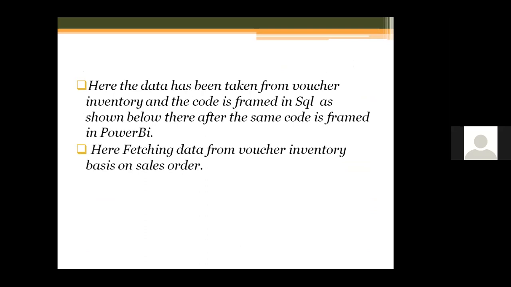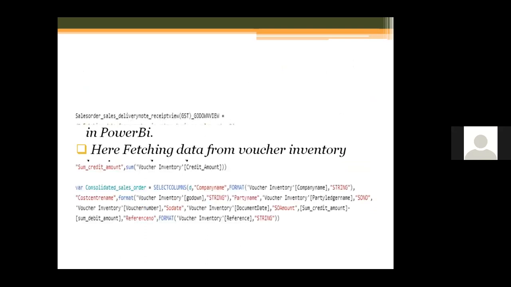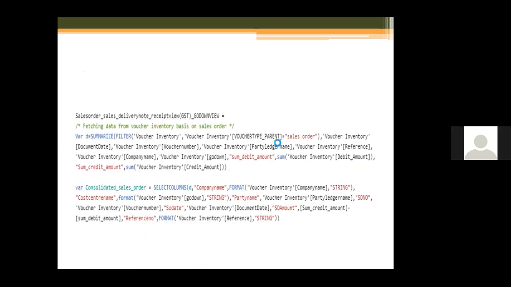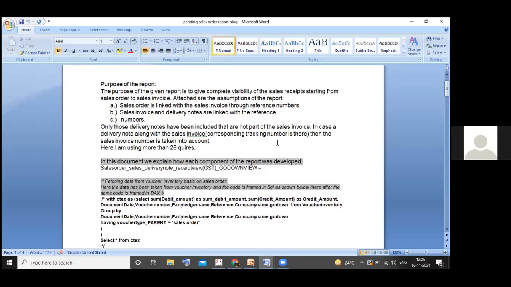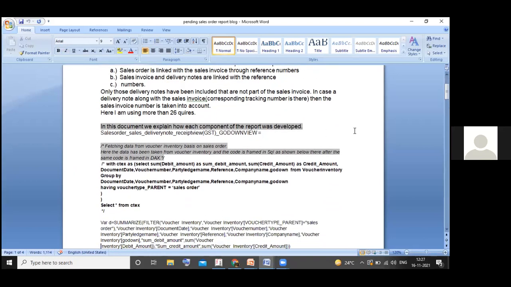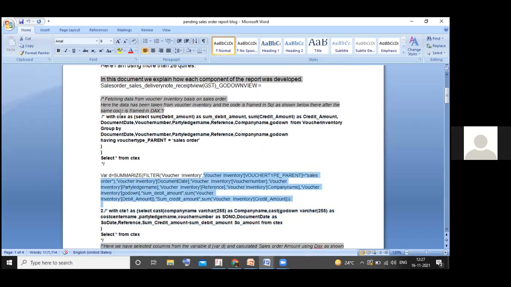Here we are fetching data from the voucher inventory on the basis of sales order. In this document, I will explain how each component of the report was developed. So first of all, fetching data from the voucher inventory based on sales order. This code is SQL and this code is in DAX format. In SQL, I am using a CTE for that, and in DAX, I am using the variable VAR.